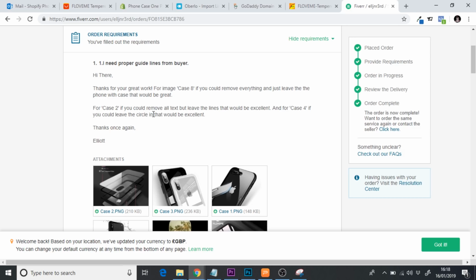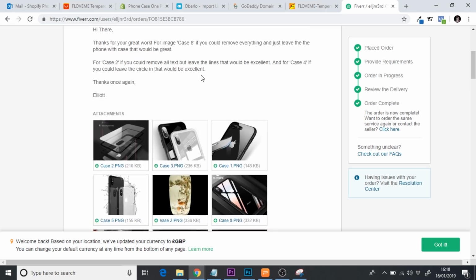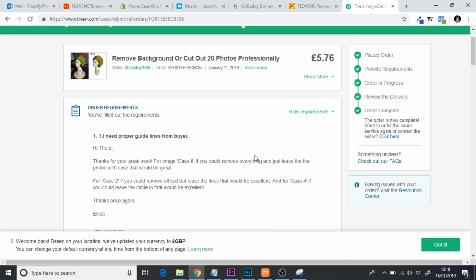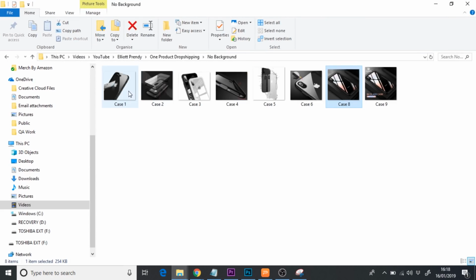For case 2, if you could remove all of the text but leave the lines, that would be excellent. So I'm saying I want to remove the text but leave these lines in. And for case 4, if you could leave the circle in, that would be excellent. For one of them, this one here, you can see it's got a circle in, so I'm saying leave that circle in but remove the text. Now this cost me £5.76, so around $7, and I got all of the product backgrounds and text removed. So you can see here all of the case images that I've done.